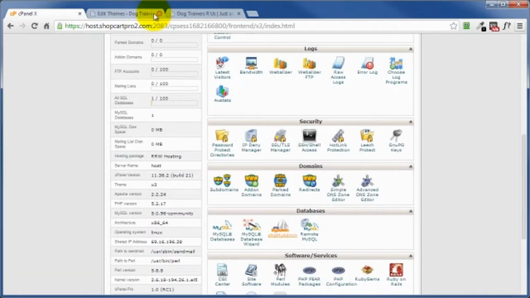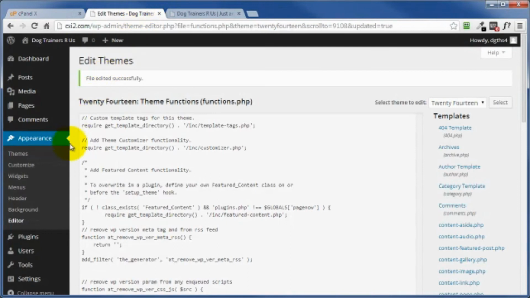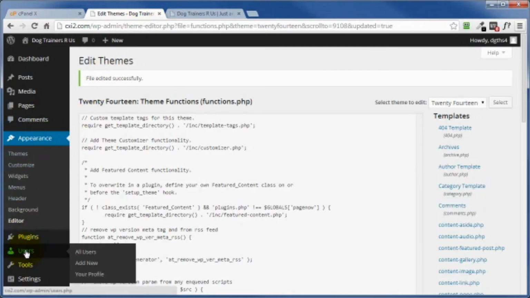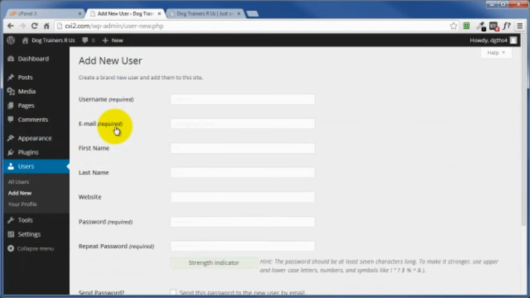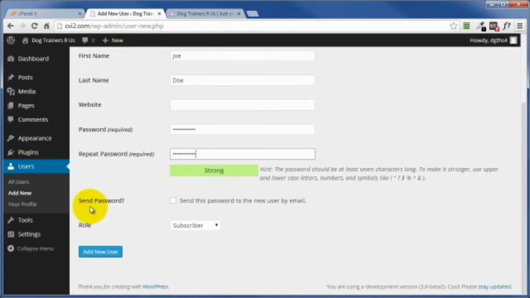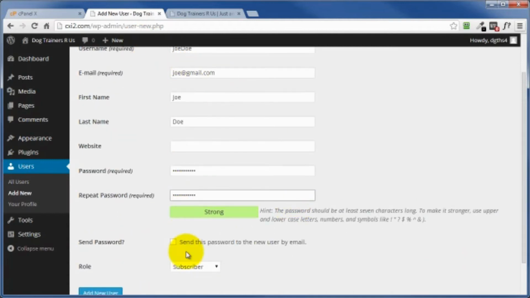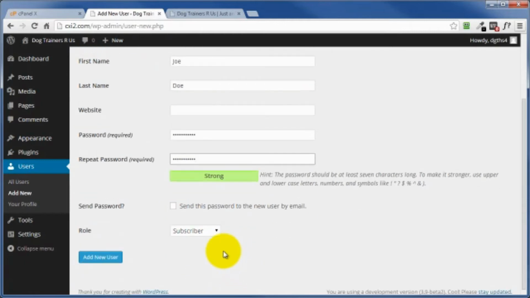I'll close this out. Come on back to our dashboard. Come on down to users. Come on up here and click on add new. So let's go ahead and fill this in real quick. Then come on down here. And if you want to send the information to the email address you have entered up here, then go ahead and check that box. But since that's a fake email, I'm not going to do that. But you want to definitely make sure that under role, you've got administrator checked. Click on add new user.